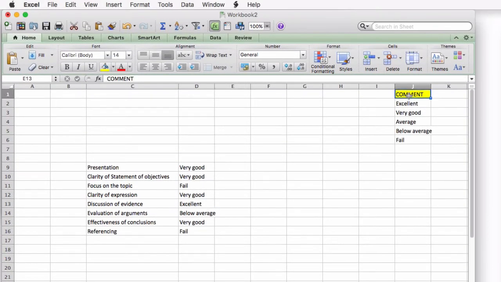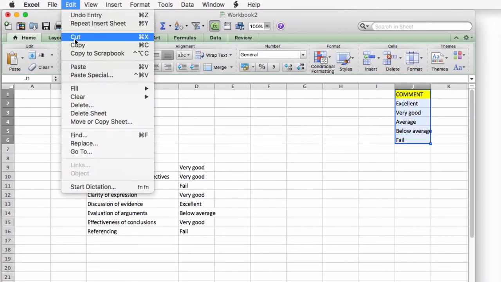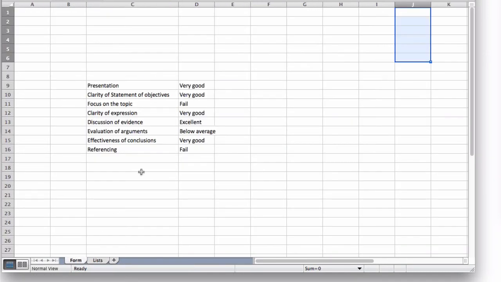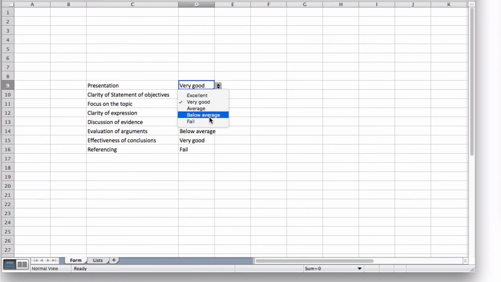Now highlight the list you created earlier, cut, click on the tab for the second worksheet, then paste. Then it's worth checking that your little menus are still working properly.